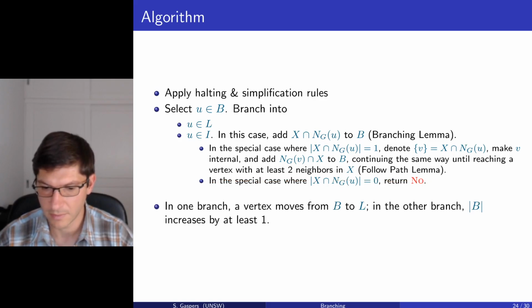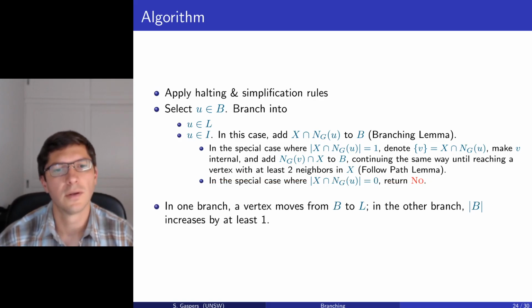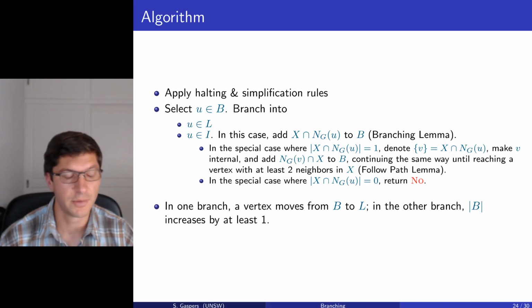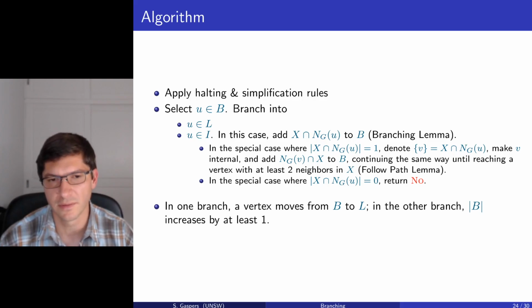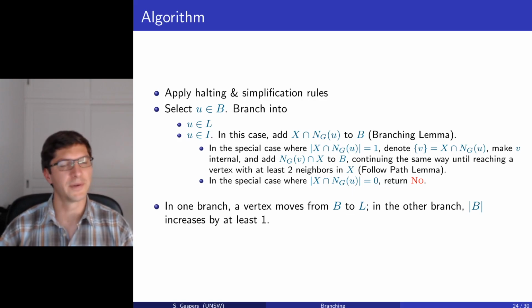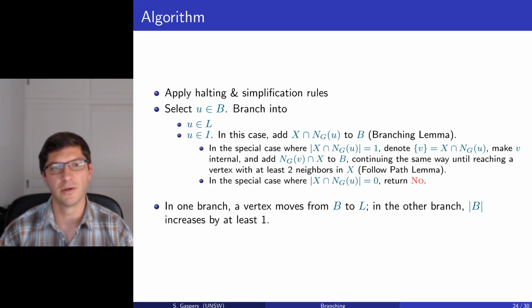Okay. So what do we have? So we have that in one branch, a vertex moves from B to L. In the other branch, B increases by at least 1. And we want to argue that in both cases, we make some progress. Measuring this progress is not so easy because, well, if we think of our parameter k stays the same the whole time, right? We don't change k.